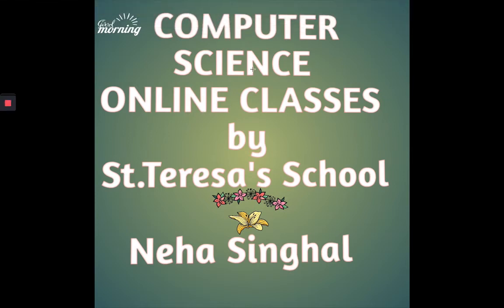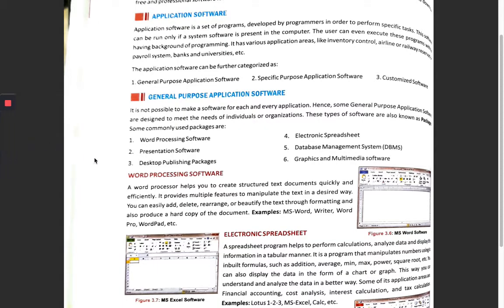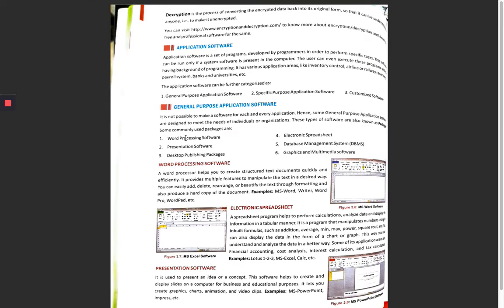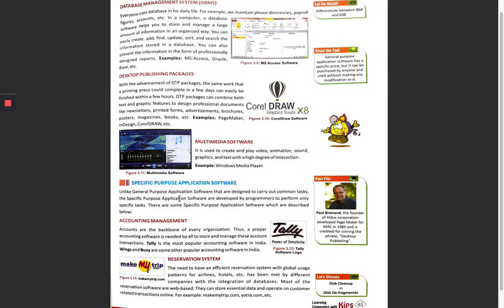Good morning students. In the next video of application software, we are going to cover the rest section after general purpose software. In general purpose, we have covered word processing software, presentation software, desktop publishing packages, electronic spreadsheet, database management system and graphics and multimedia software. After this, we'll have the second category called specific purpose application.